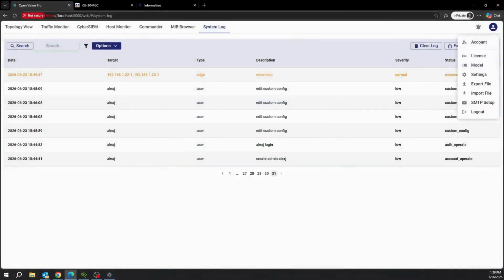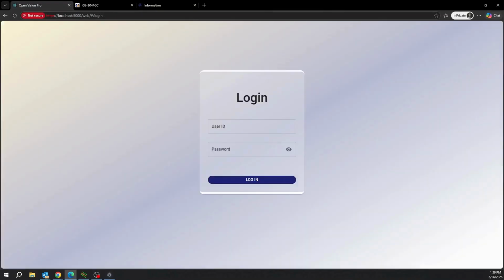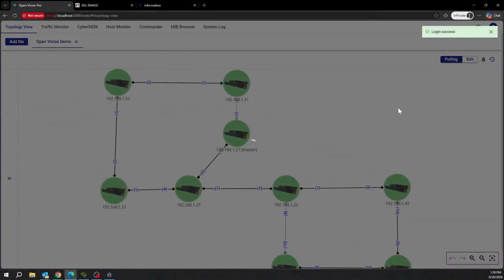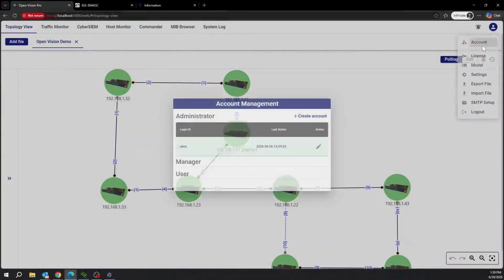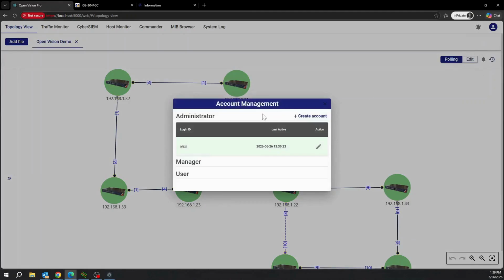Now let's verify the new password. Log out from OpenVision Pro. First, try logging in using the administrator account with the old password. As expected, the login fails because the password has been changed. Now enter the new password. The login is successful. Please note that only the administrator has permission to create, edit, or delete user accounts.